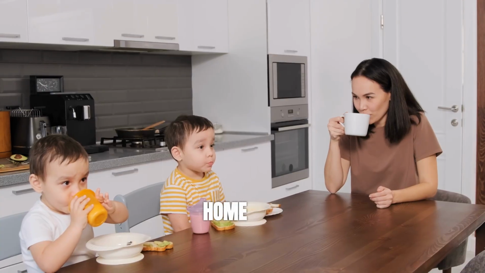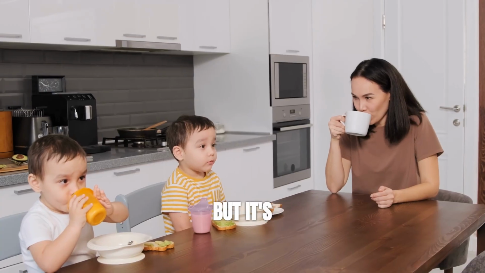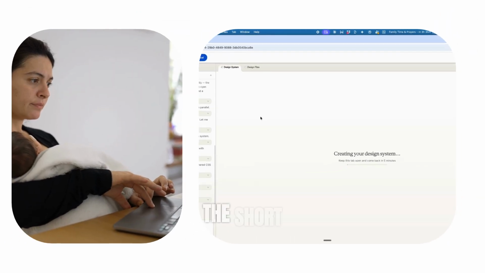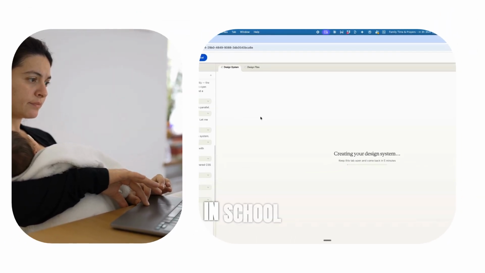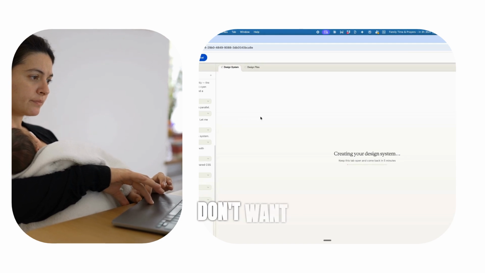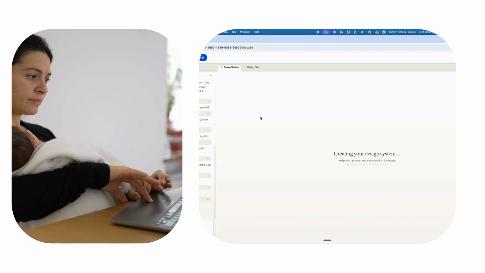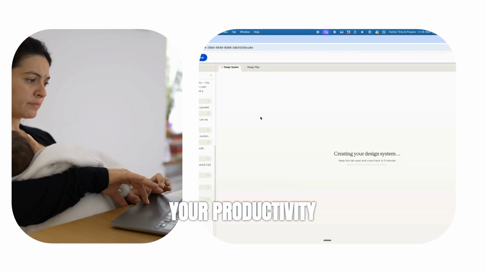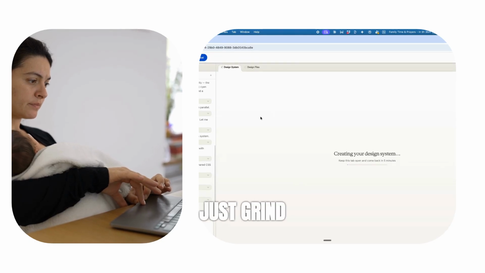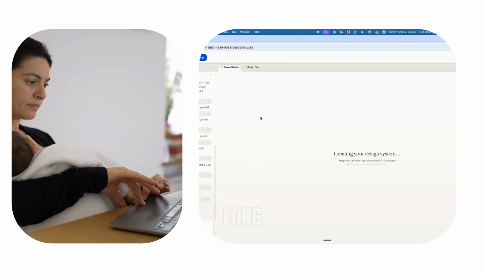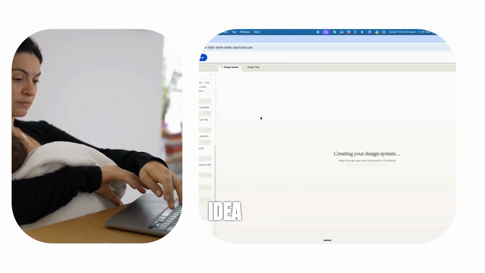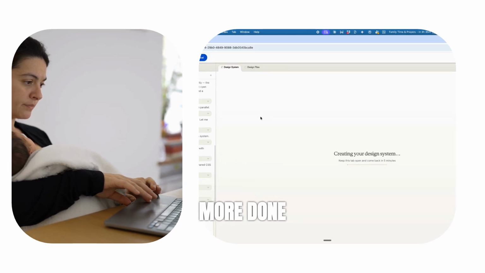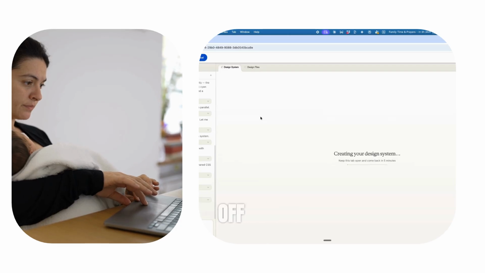Granted, I work from home and that's just a huge blessing, but it's still time, right? It's still time, and I still have to prioritize the short window I have from the time that they're in school to the time they get home, because I don't want to be stuck in my office all day and all night. The whole point of working from home or using tools for your productivity is not so that you can just grind away at the clock all night long. Yes, sometimes you get an idea and you can get stuck and you can put in longer days than others and get more done, but it's always important to just cut off at some point.